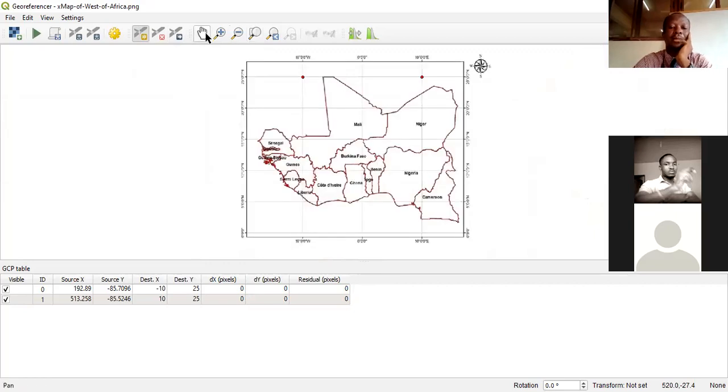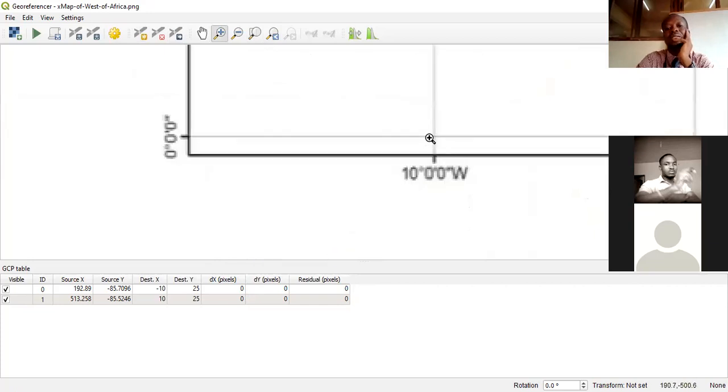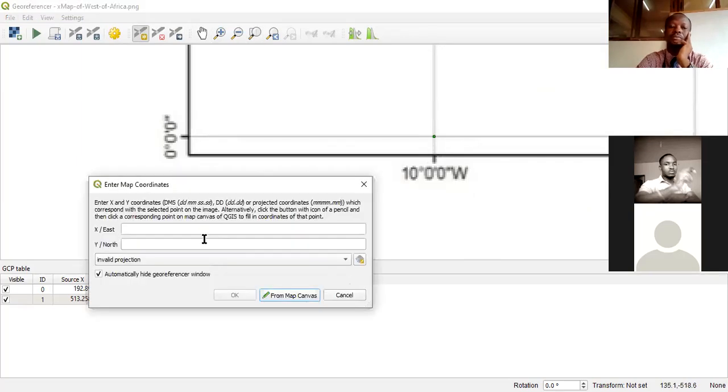Then we can come back to the bottom by just zooming down there. So click on add point again, zoom, place your cursor approximately to the intersection where it is, click it. This will be negative 10, 0. Excuse me, 10, 0.